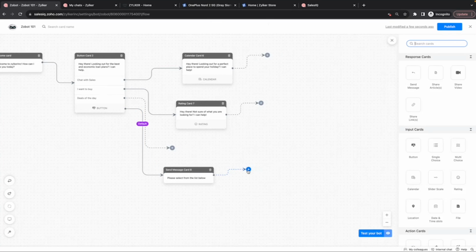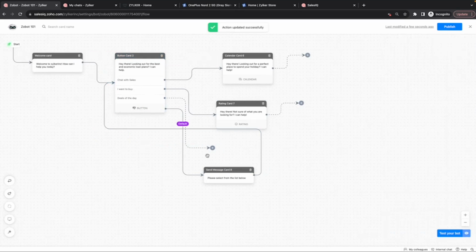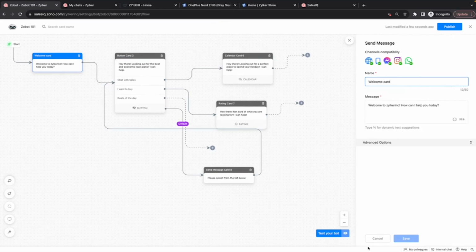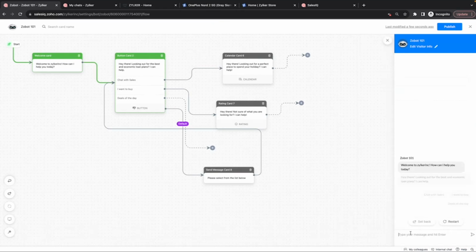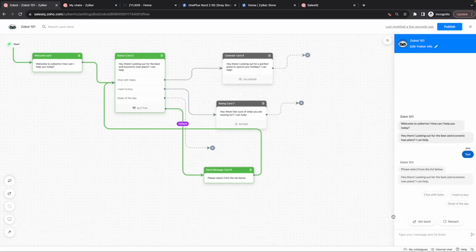So in order to loop back to the flow, there are two options. You can either use a go to card, or you can simply drag the plus icon and then drop it on the card that you want to loop back to. So what would happen is, let me quickly show you. So if a visitor types in, it would loop back to the same flow.